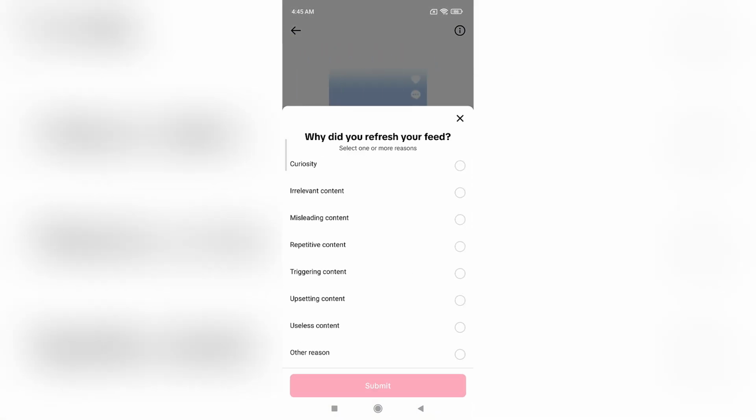This section asks why you want to reset the For You page. Check the appropriate box and tap the Submit button.